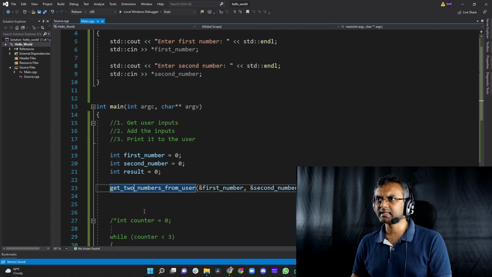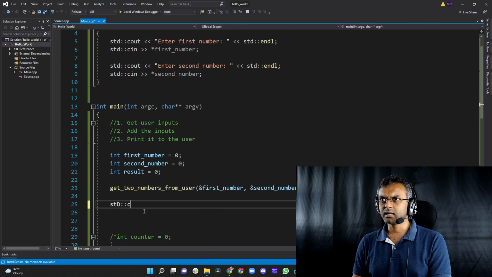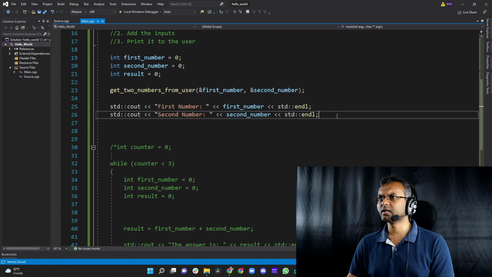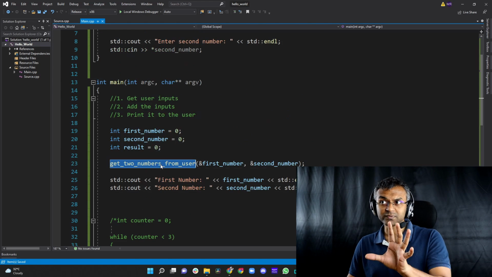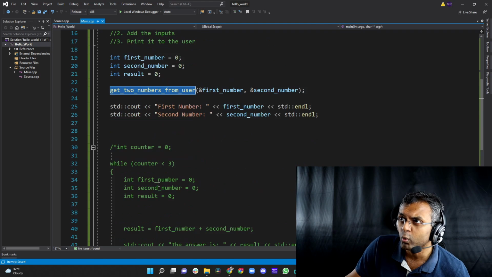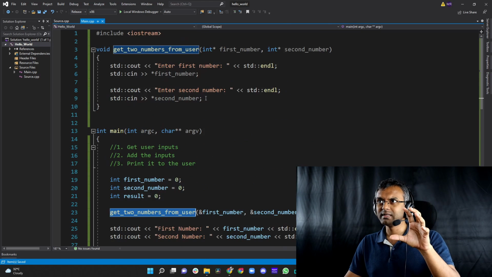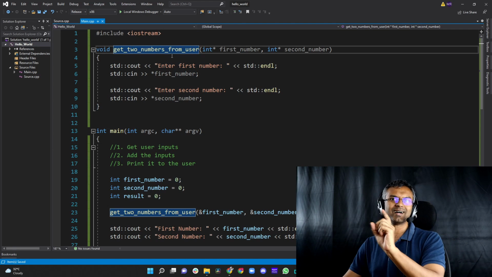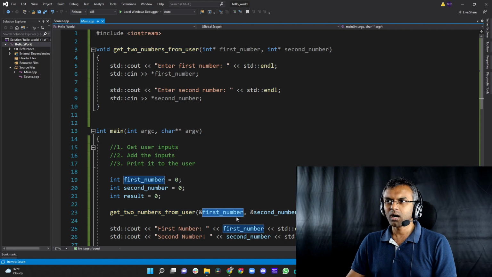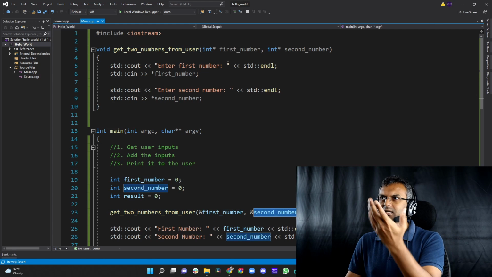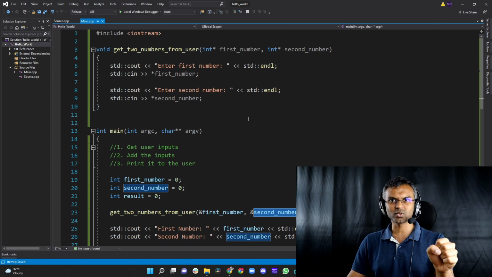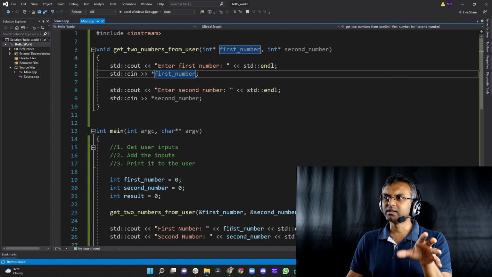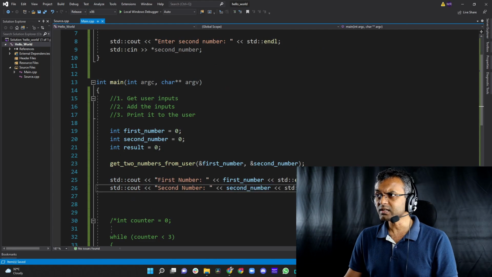Over here, we can even test this out. We'll put a cout and print it out to see if we're able to make use of this function. You moved all that code, all these instructions, into a separate function. So anytime you want to get two numbers from the user, you can use this function. You just need to pass in the variable addresses, and it'll store the first number and second number into those given addresses and return them back to you. Let's see if this works.